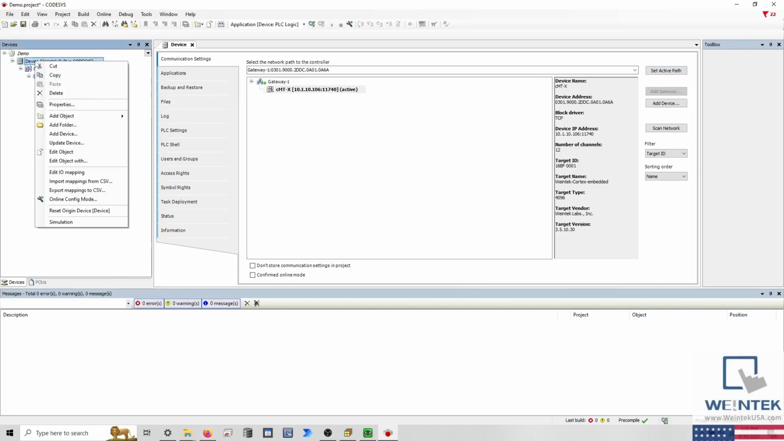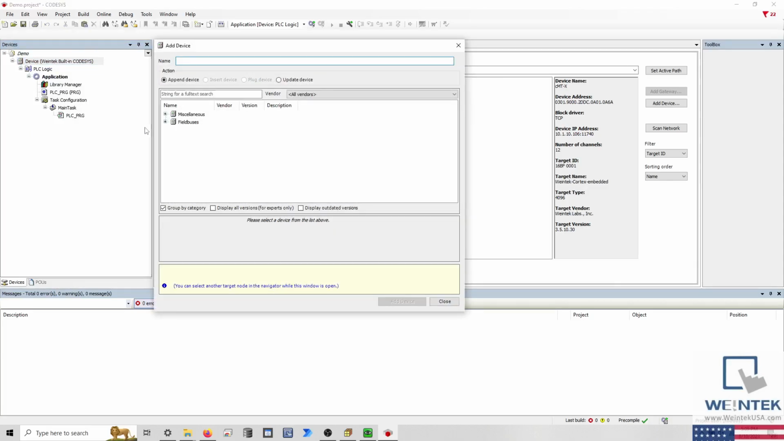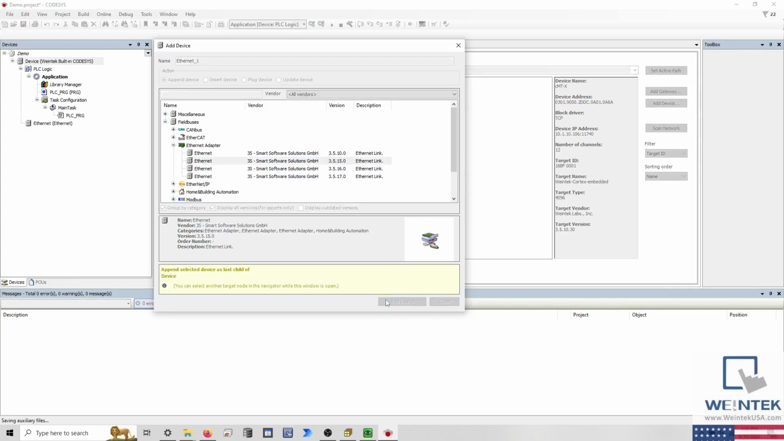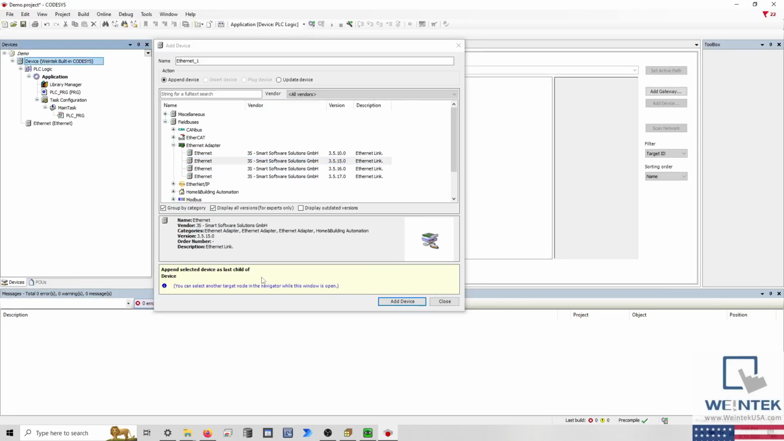Now let's add our EtherNet IP scanner. To do this, right-click on Device and select Add Device. In the following pop-up, expand Field Buses and EtherNet Adapter. To ensure compatibility, please use version 3.5.15.0 of the EtherNet adapter. You may need to select Display All Versions for experts only to view this version. Once found, click Add Device.